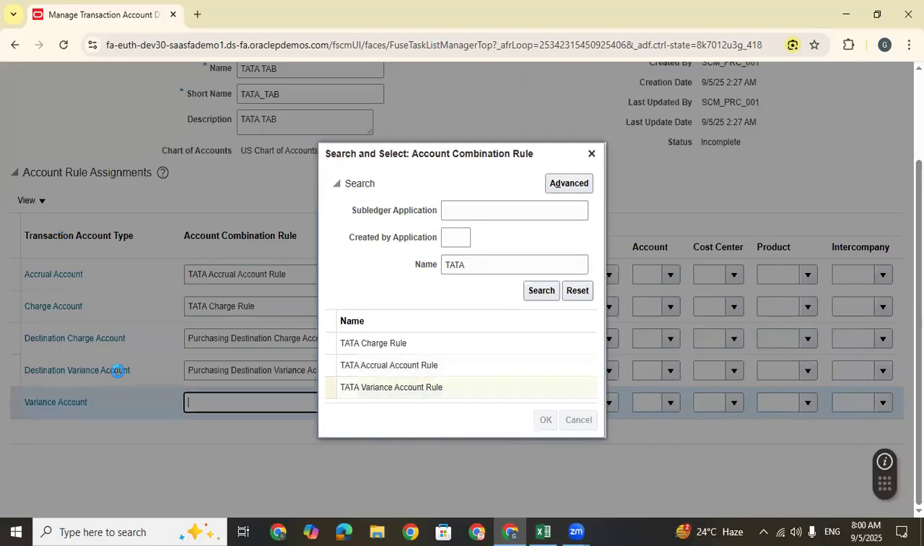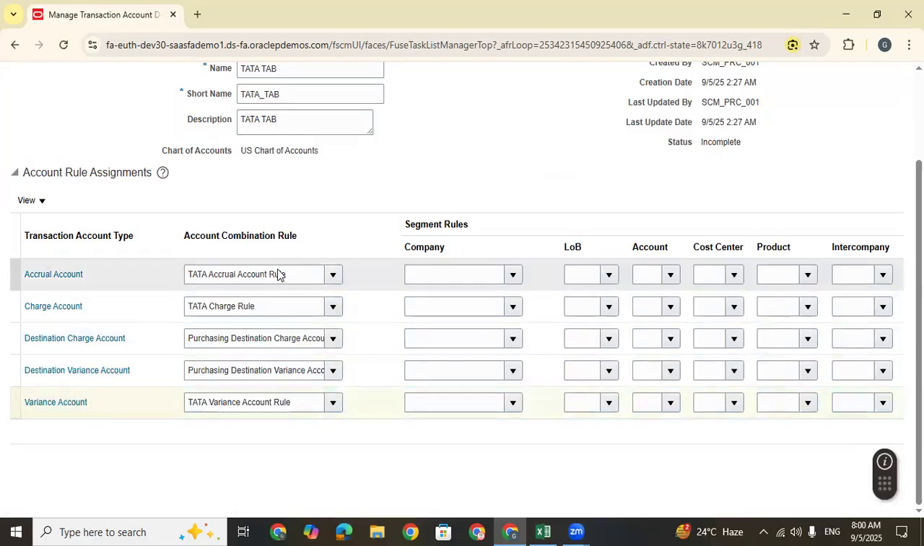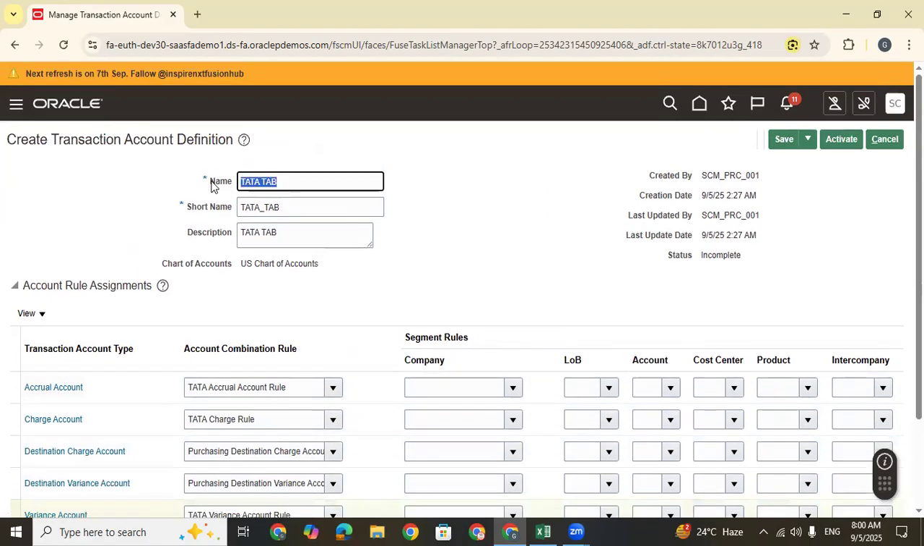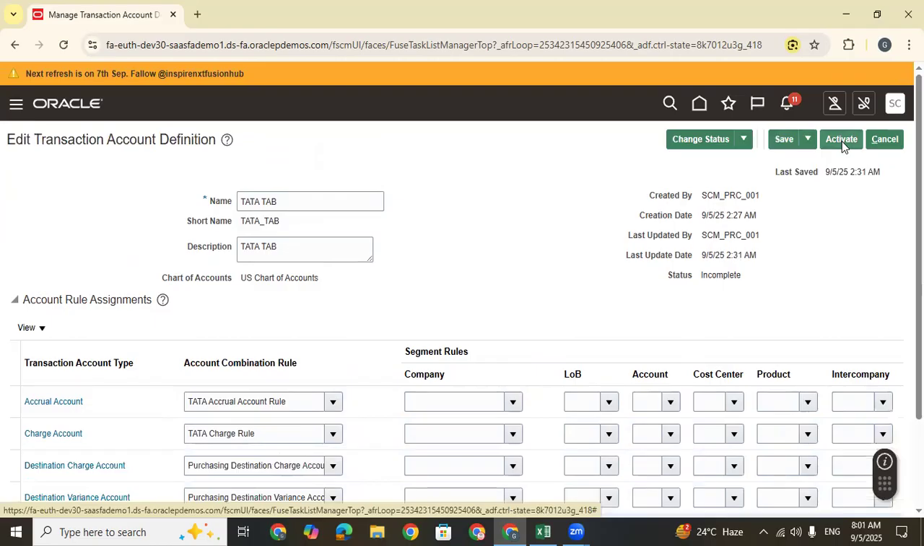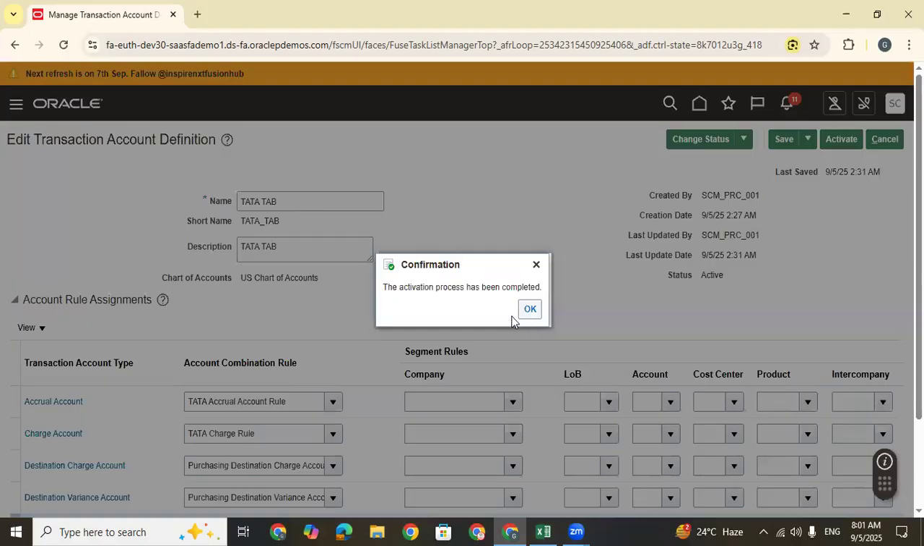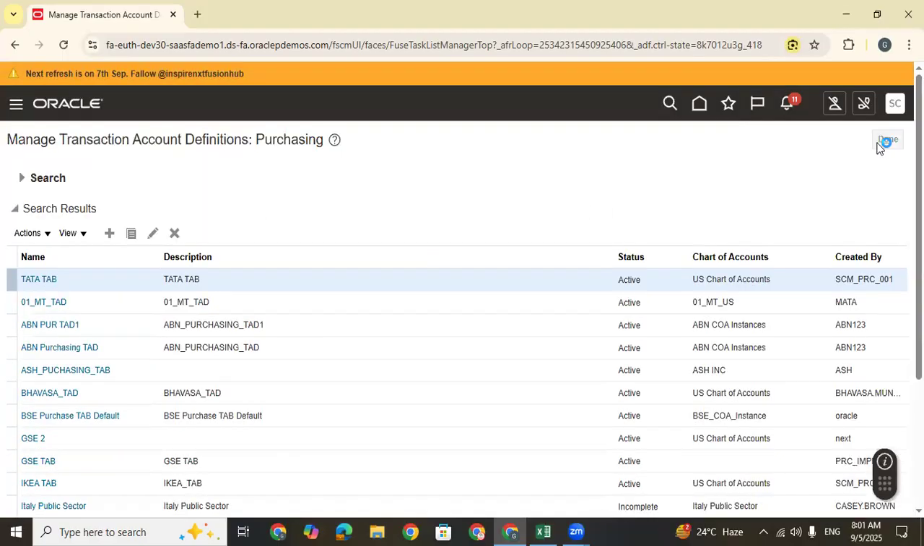Tata variance account. Now all the accounting rules are associated with our tab. Now, just save is not working. You need to activate this. First click on save, then you can activate it. Then only the tab related functionality is activated. But you need to associate this tab to the Subledger account.